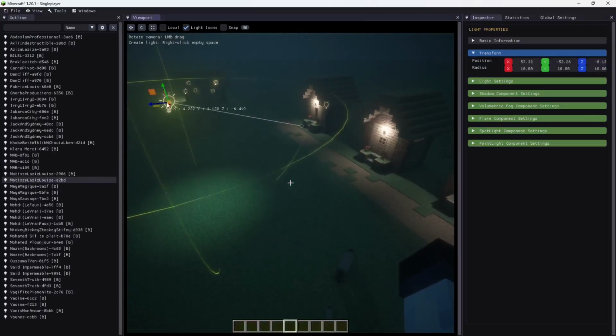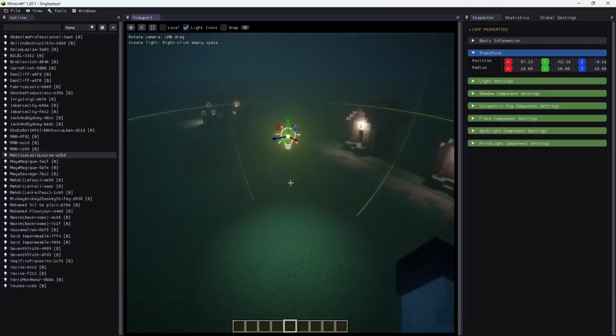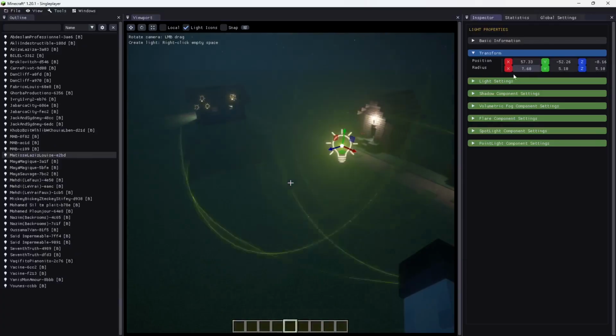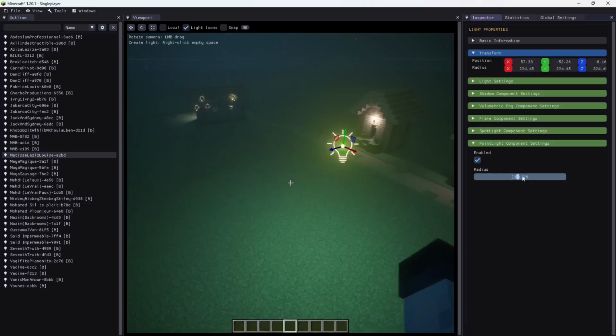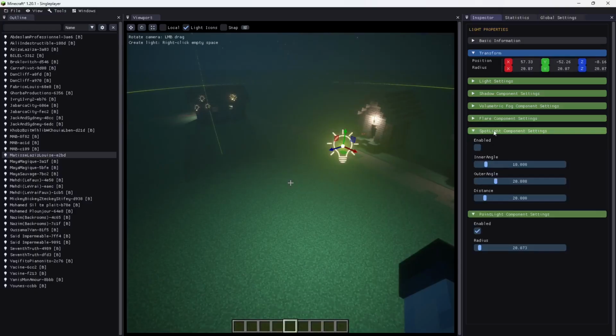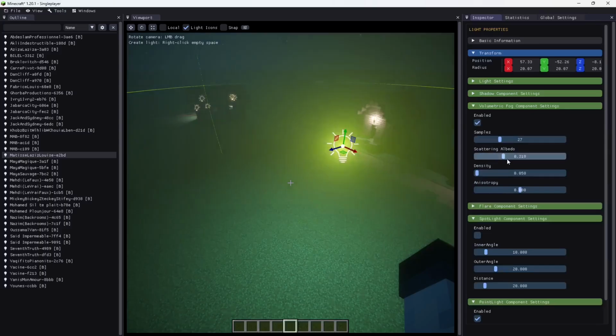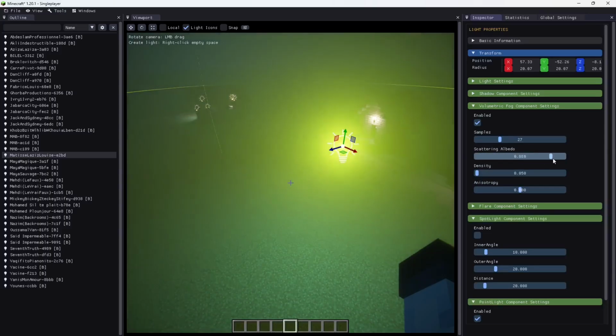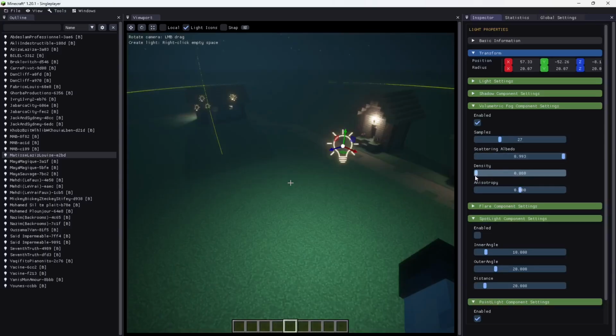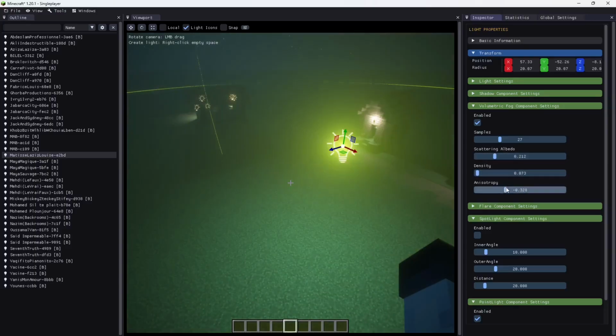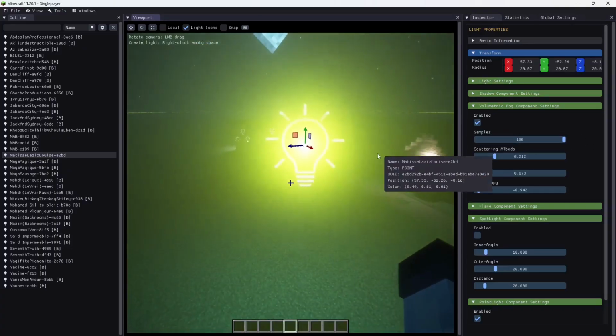For example, you can directly change the radius here. You can change this flare. The volumetric component, for example, if you'd like it to be more dense, you can change the density here. Basically, all of these different features. I don't really know how they all work, but for example, samples affect the quality of the lights.